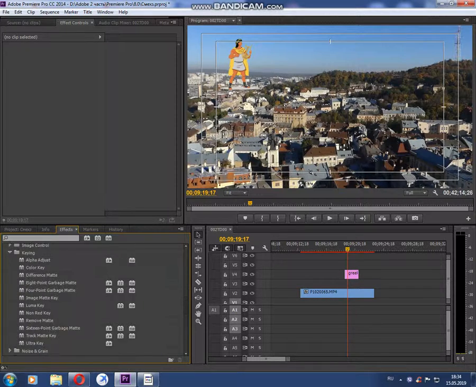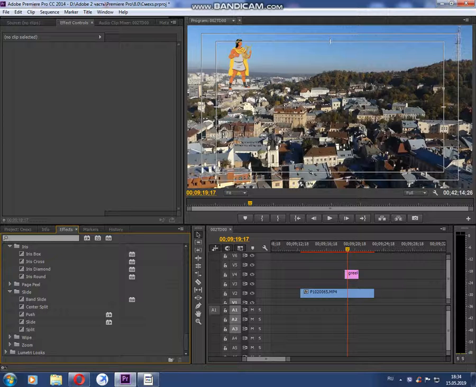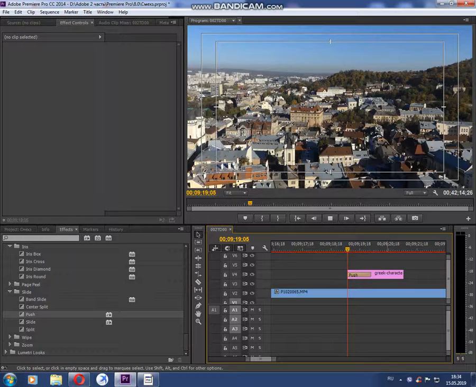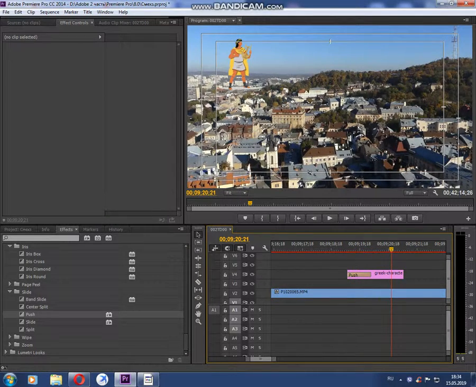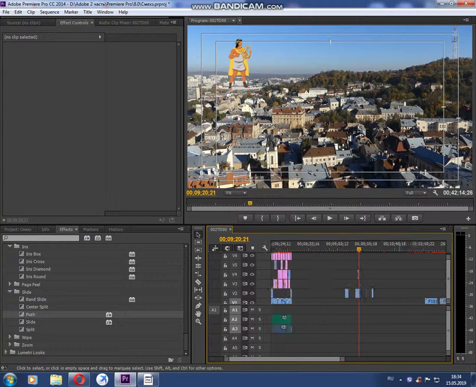For example, we go into the video transitions and choose, for example, slide push. As you understand from the name, the image is pushed from another side. It's how our animation works.